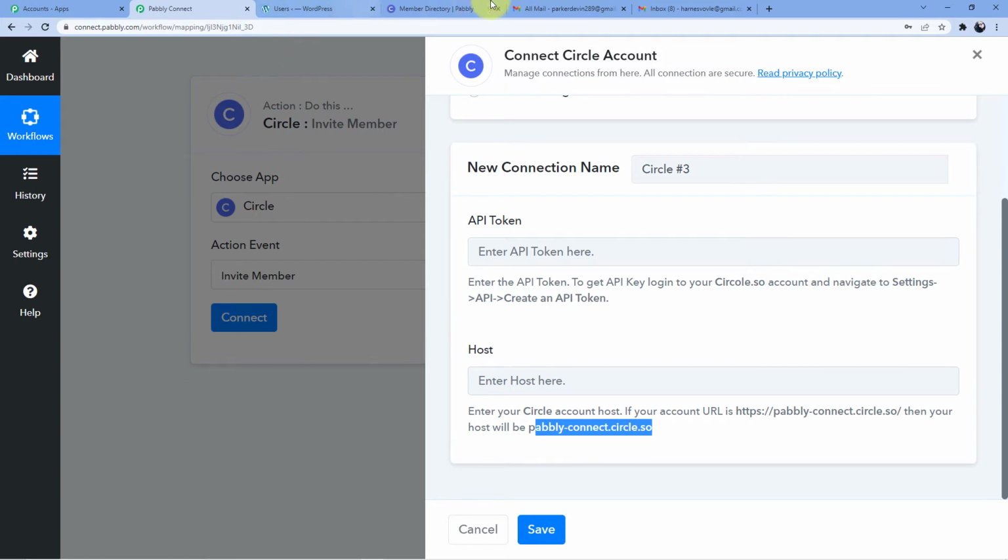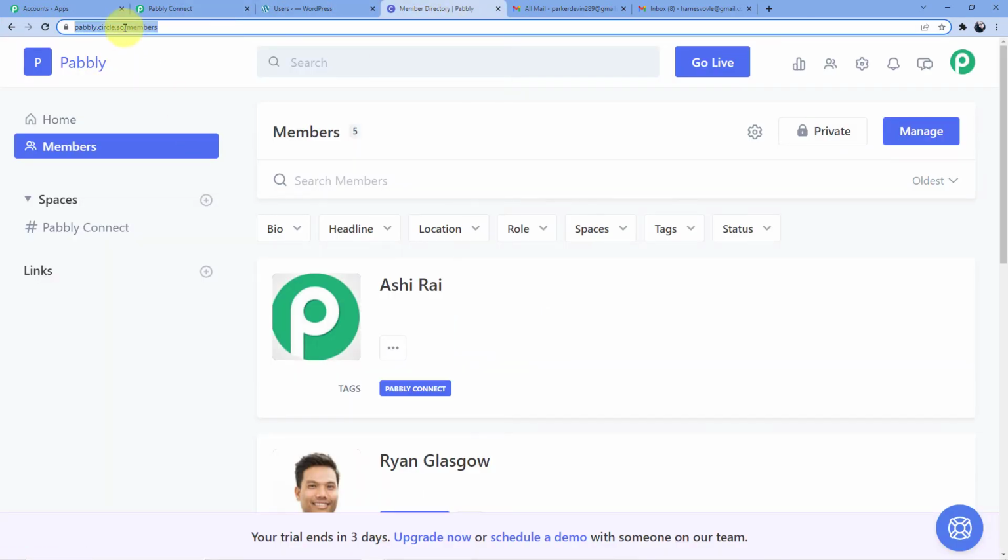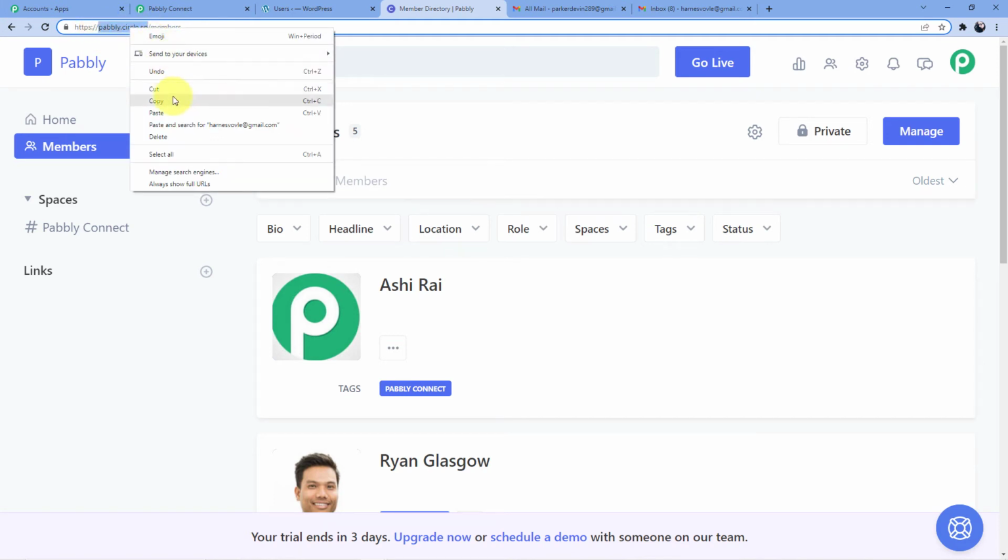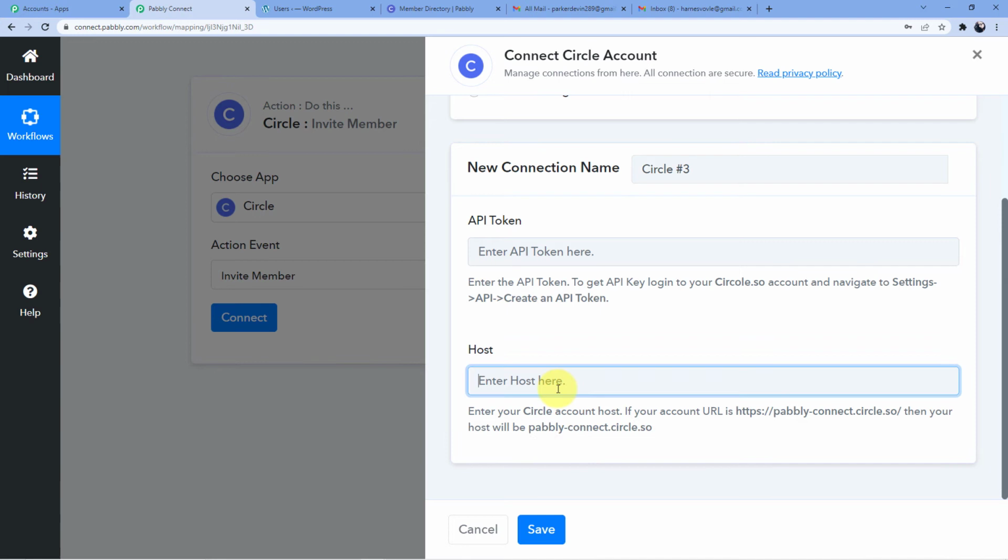So what will be your host? You will go back to your Circle account, and here this is the whole link, and here this is your host. So just copy this, go back and paste it here. And now you are going to need this API token. Now from where you are going to get this API token? To get the API token, you have to log in, then go to account and navigate to settings, then go to API and create an API token.